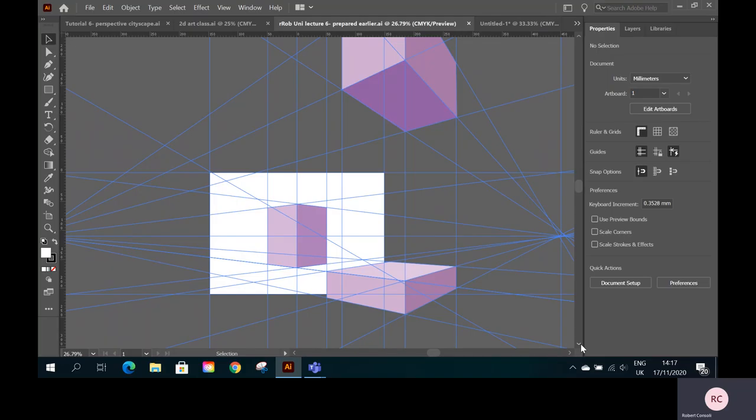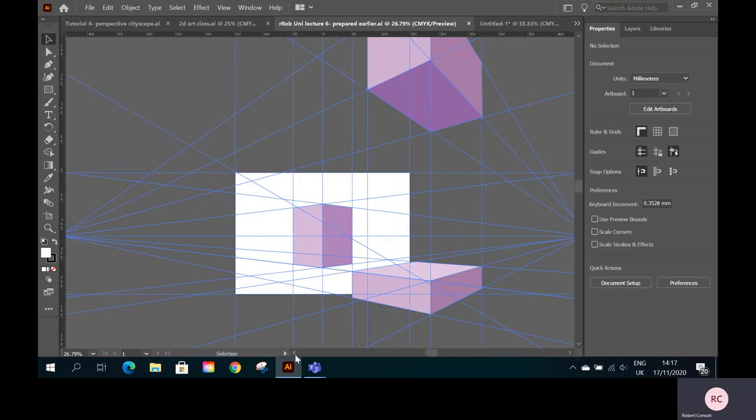It's perfect for doing things in a sketchbook. You can just draw these with light pencil lines, etc. And I highly recommend that you try and understand how this works and incorporate it into your design work.